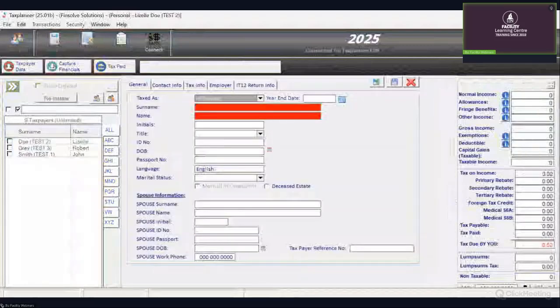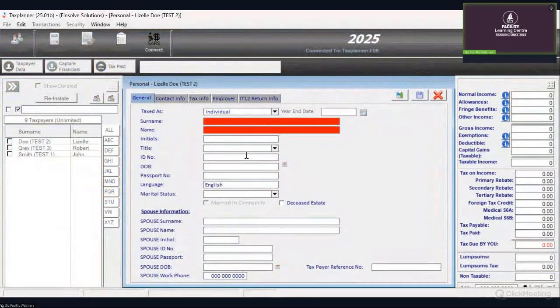You'll see if we add a taxpayer here, this is where we'll fill it in. Just to recap, your ID number will affect your rebates. So if you are under 65, you get your primary rebate. Above 65, you get your secondary. And then obviously at 75, you get your tertiary rebate. All right, so that's just on creating a new taxpayer. So we just want to say test 1 here, and then we save.